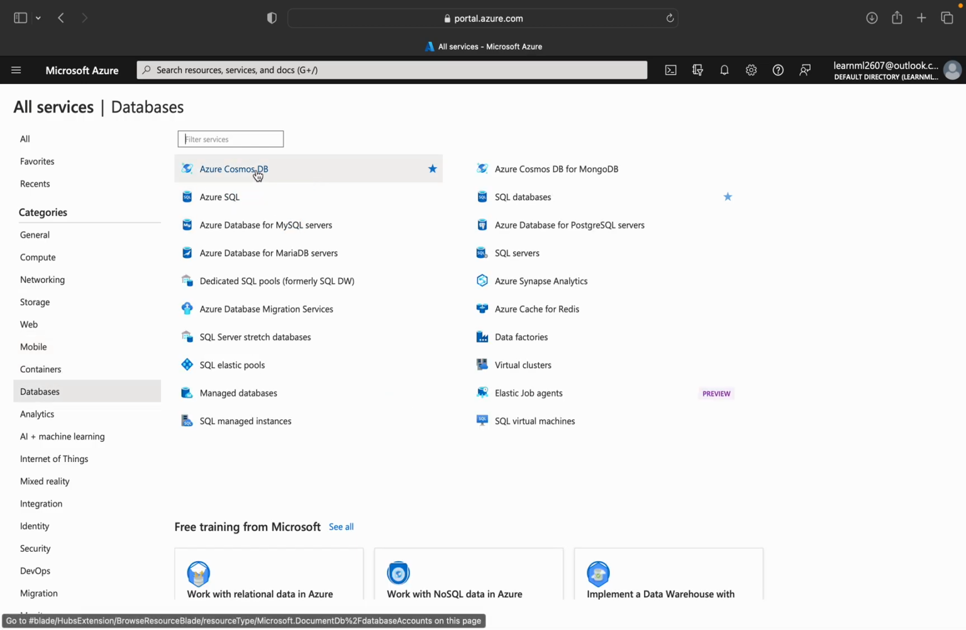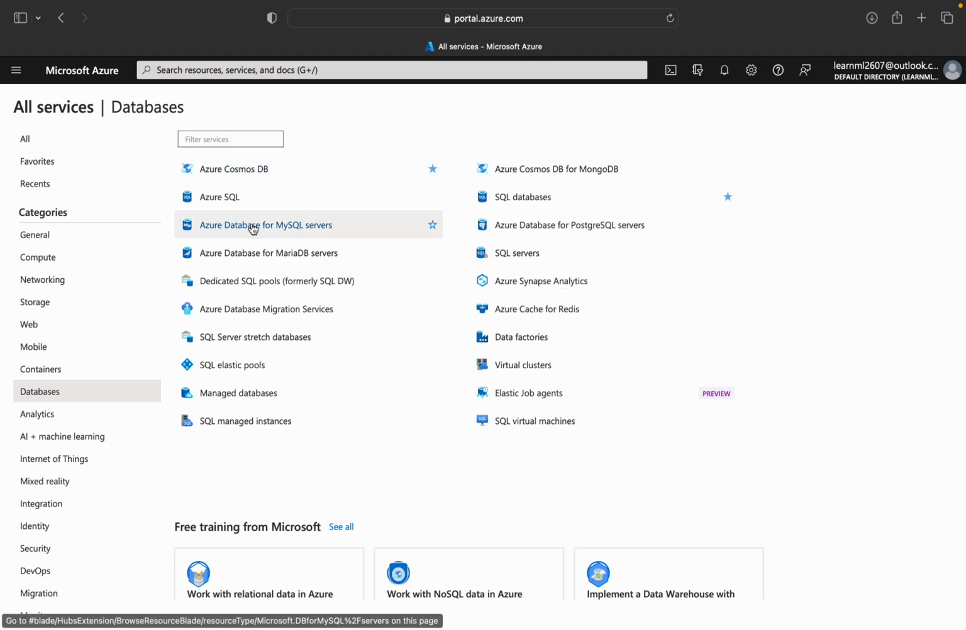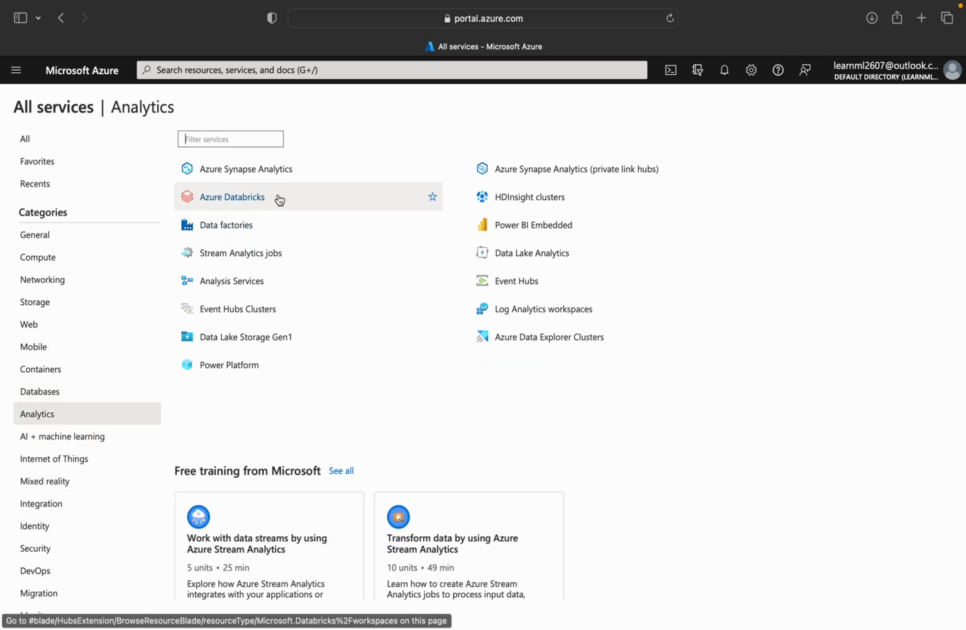Here Cosmos DB is a popular NoSQL database in Microsoft Azure, and SQL databases like Azure SQL and MySQL, those things you can see here. SQL Elastic Pools are very popular. And Azure Synapse Analytics is a popular service in Azure, relevant to Google BigQuery. It is a data warehouse solution in Microsoft Azure. And here is where we will be seeing analytics.